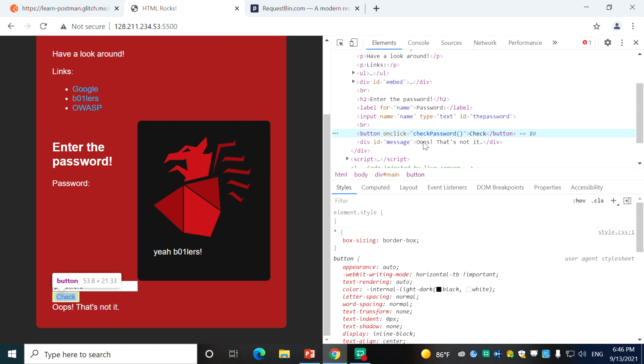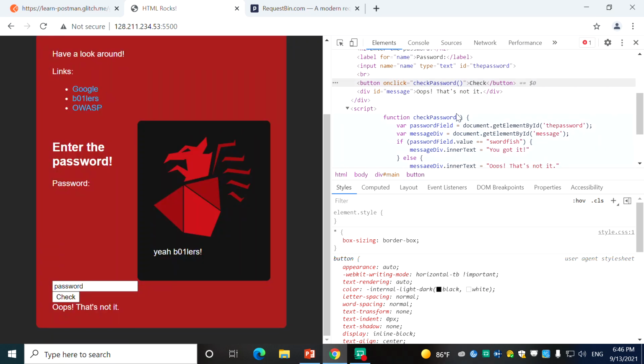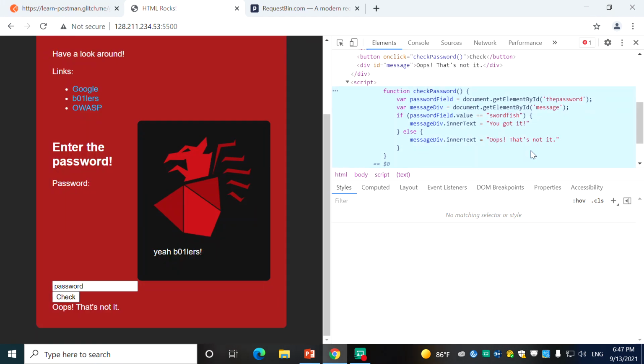So here's a script tag right below. Let's look in here. There's checkPassword. So when that check button is clicked, checkPassword is run, and it looks like we're getting the password, which is... All right, let's have a little crash course in JavaScript and HTML.